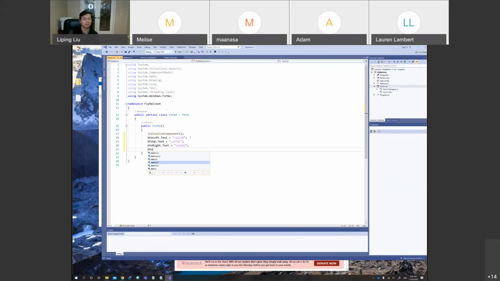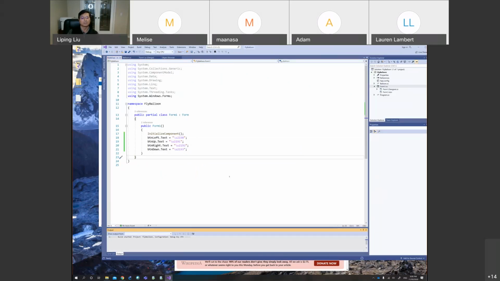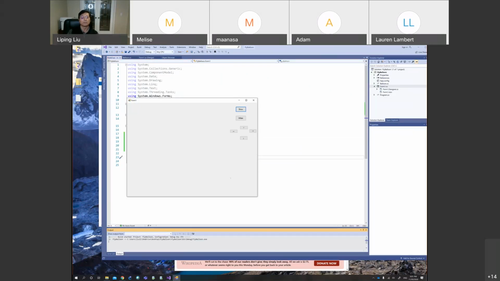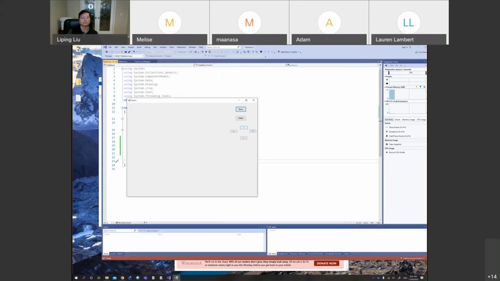btnDown.Text is equal to double quotes, semicolon, and then the Unicode is \u2193. Okay. 2190, 2191, 2192, 2193. Okay, there we go. So at this point we can see it. See, that's the text. So just run the program. There we go. Indeed, we get this, showing the arrows here. Okay, that's pretty good.